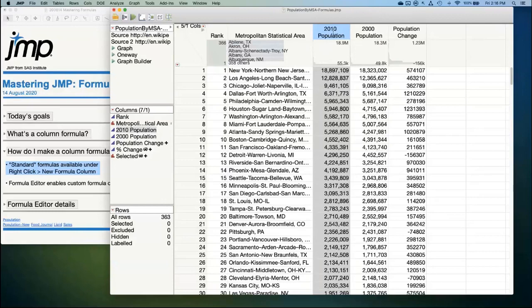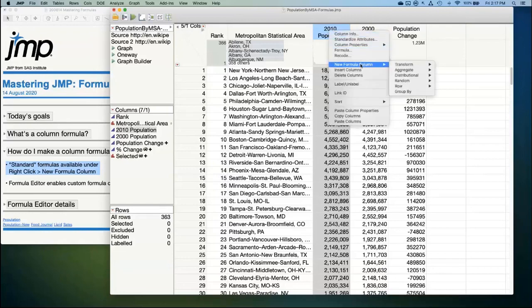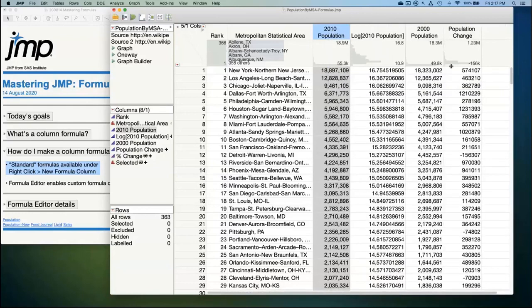If we look at the 2010 population, for example, you'll probably notice it's pretty positively skewed. That is, there are a few metro areas that have a much larger population than anyone else. In that kind of situation, we might want to do, say, a log transformation. It's a very common way of dealing with a problem like this. So instead of going into our formula editor and using that tool, I can actually just right-click, go down to New Formula Column, and in some of these submenus here, live the option to request a log transform, for example.